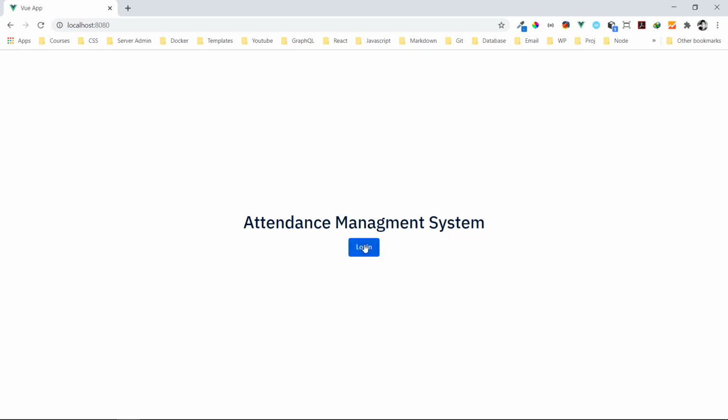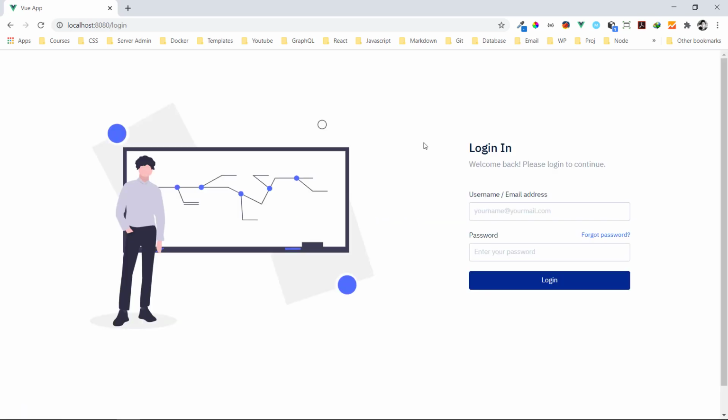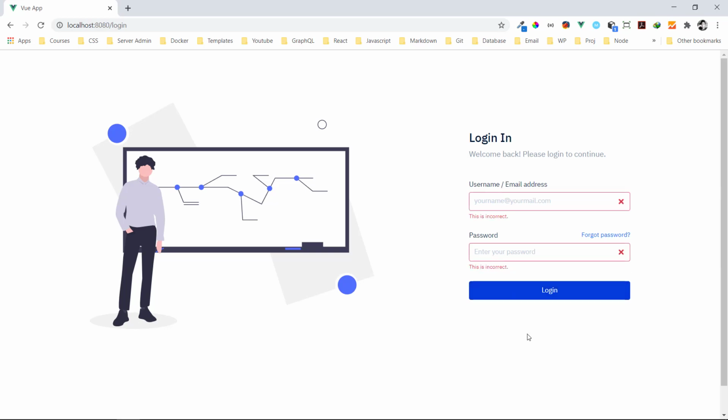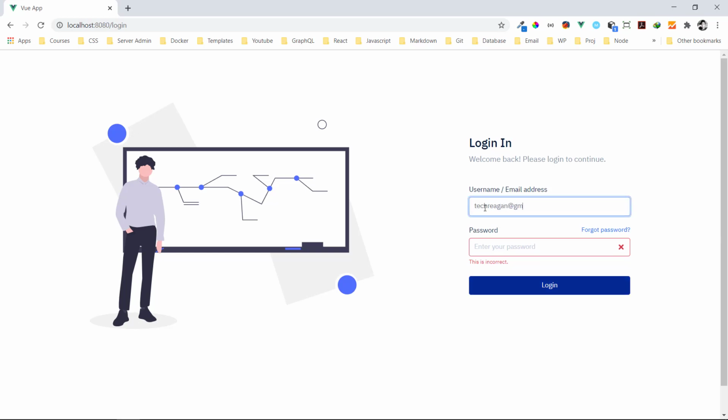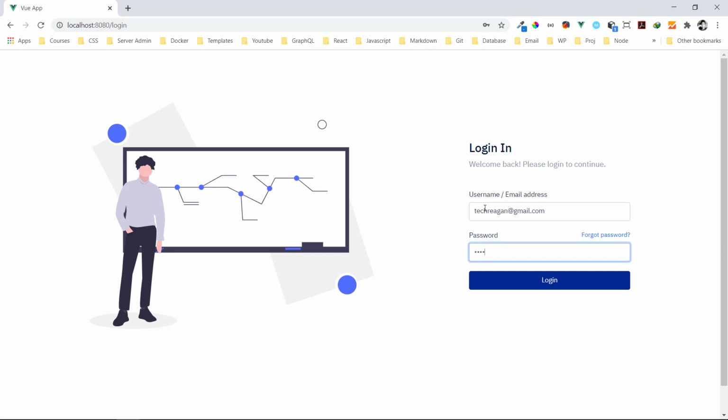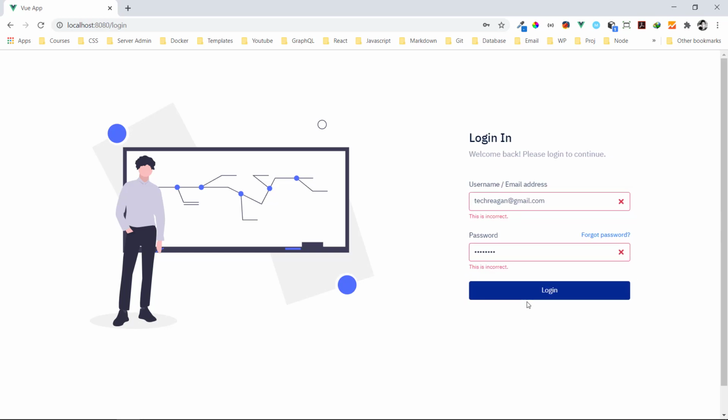So you have to log in. Okay, now you can see the login page. So when I try to click login, you can see it's telling us we have to put in our email and our password. So sure, I'll put in my email, then put in my password. So we can see it's incorrect. You can see how we handle the user experience.